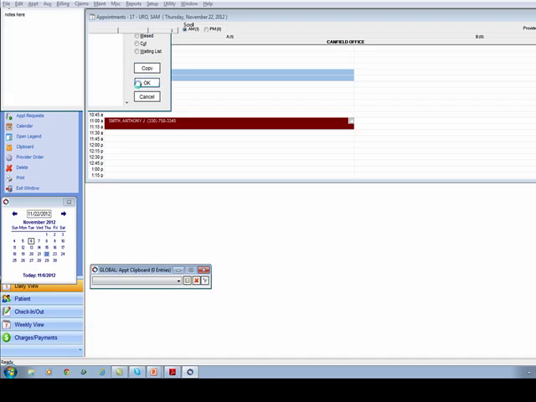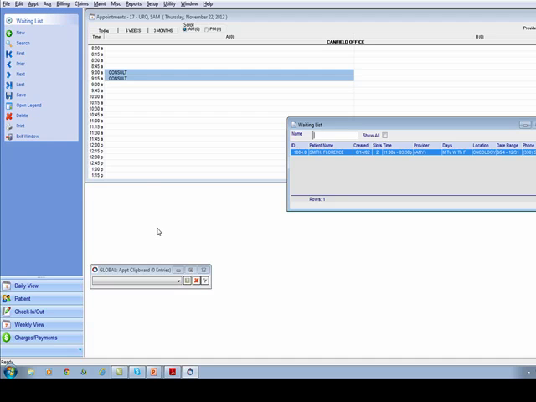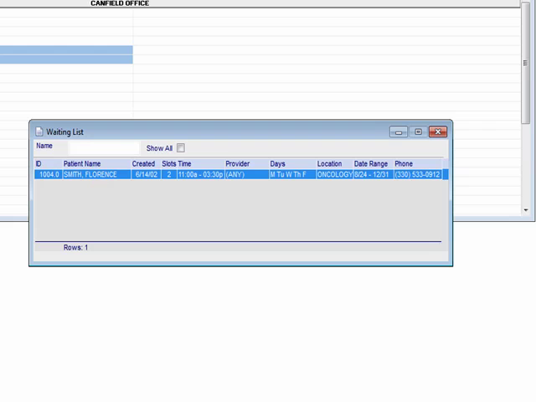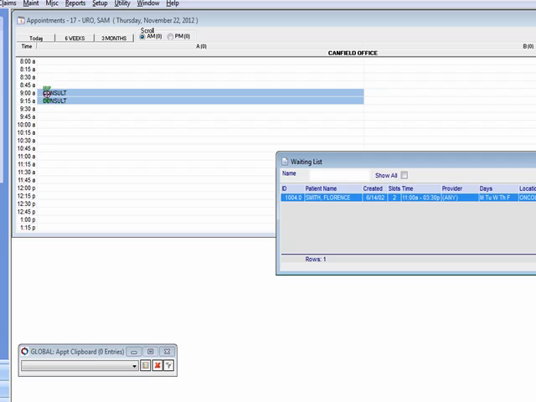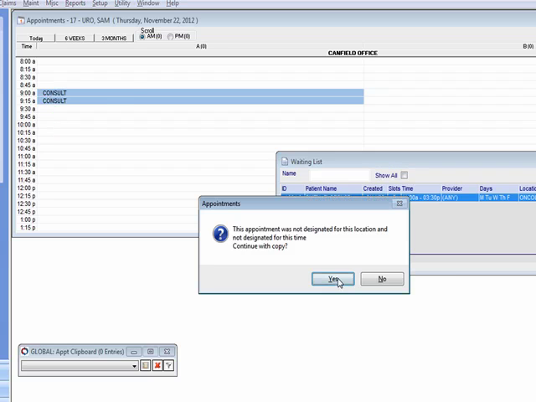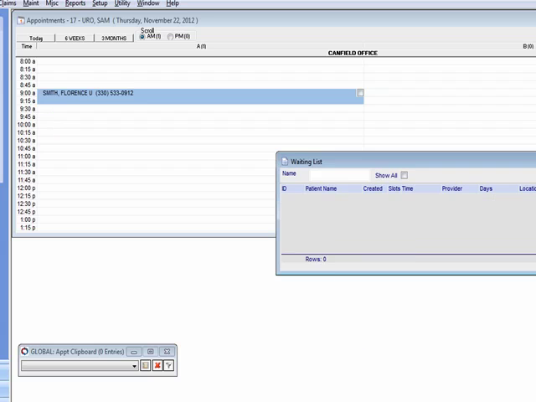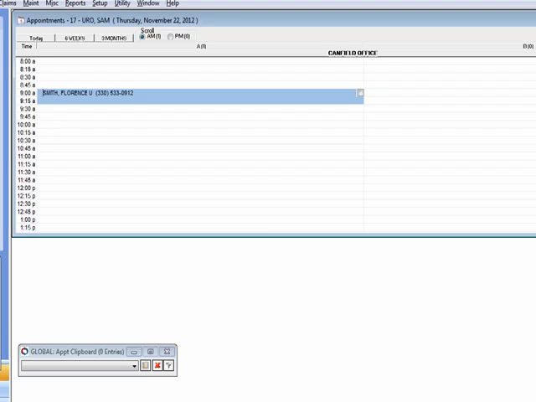and just say okay. What is it going to do? It's going to move that appointment from the schedule. It's going to pop up the waiting list saying, hey, she was waiting on that appointment. So I can just drag and drop her from and put her on there. Now, it warned me that it was for a different location.